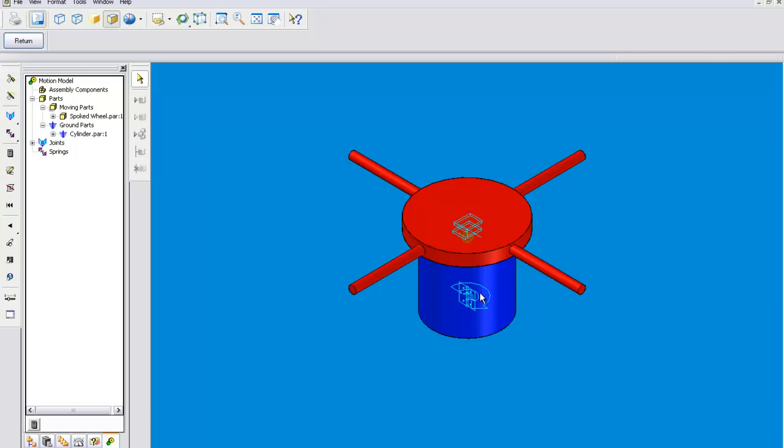Now, you'll see these little light blue marks right here. Those are joints that allow you to make motion. Over here you have your moving parts and your grounded parts. The grounded parts do not move, while the moving parts obviously move. Now you can click right here to see the joints that will affect the parts that you have.